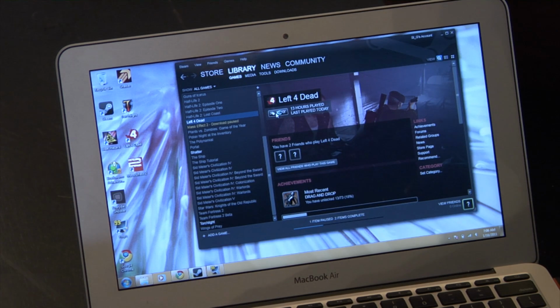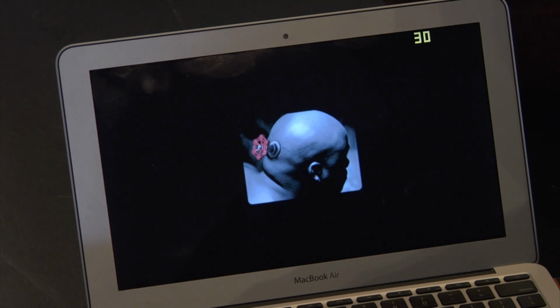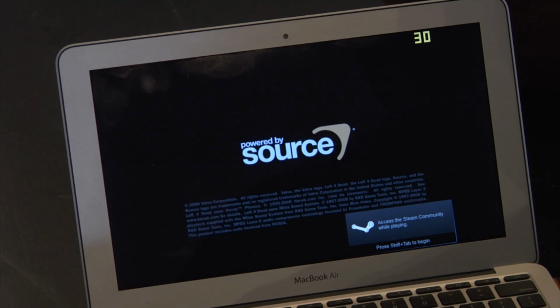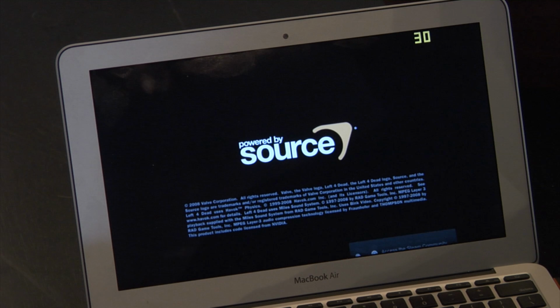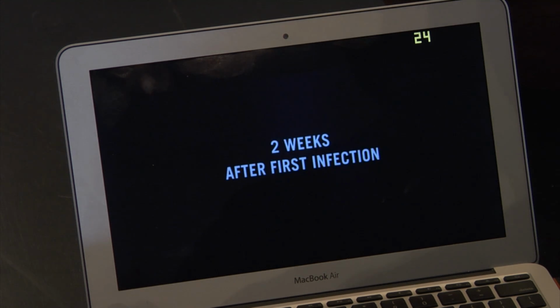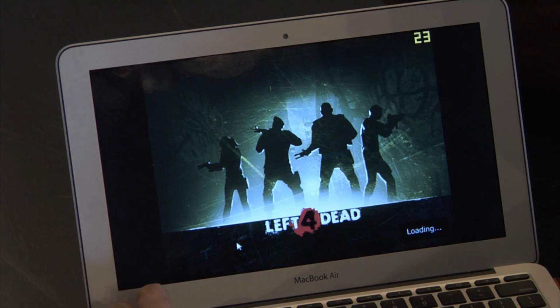I'm guessing it's going to be okay because it's based on the Source engine. The Source engine is how many years old now? 6 or 7? Surely this thing can handle it. I hope. Looks like it's not defaulting to native resolution. We'll fix that. Oh look, it's 4:3. How quaint.